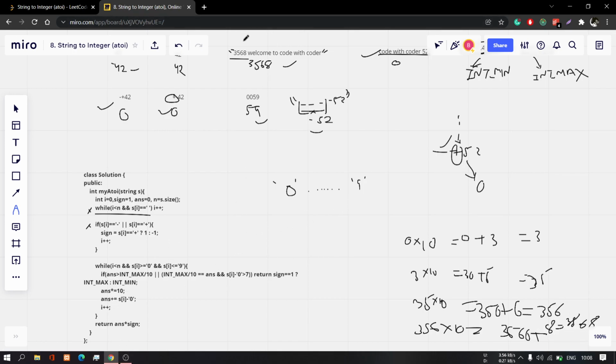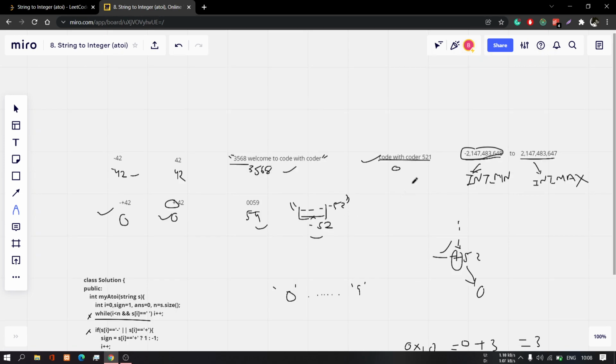After that you will see there is a space, so it is not in the range, so it will break. So this performs this simple step, and this is the most important case, which is used to handle these two conditions if our answer goes out of the range.